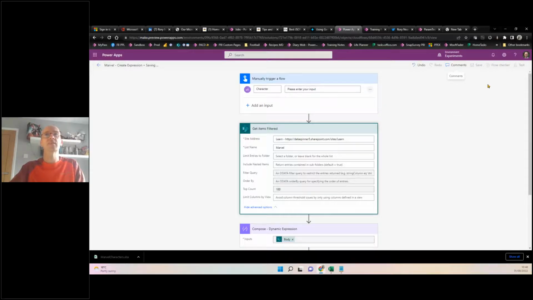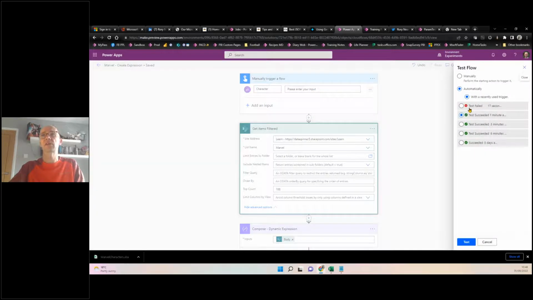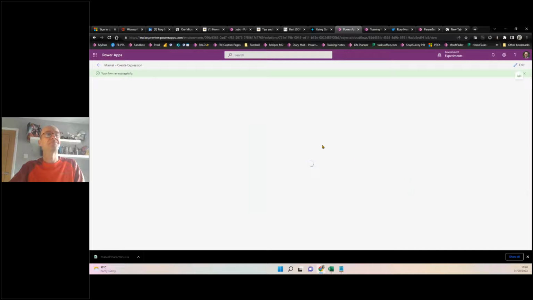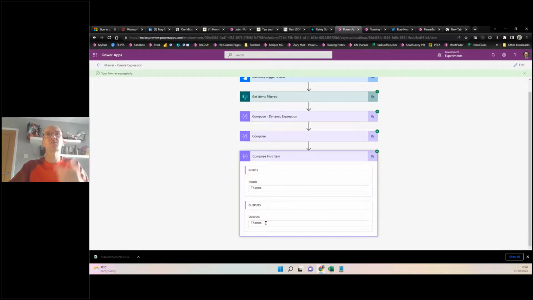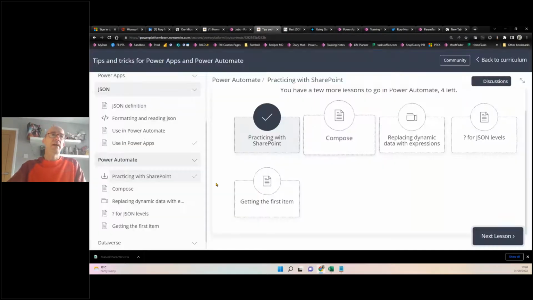If that was top count, is that where you'd put it? And you click test and then go onto there, test failed, test. And then what we're expecting to see in this compose first item is that it's going to return Thanos, because Thanos is in the first record and it is in the title of that. So that kind of shows us we've gone to compose.